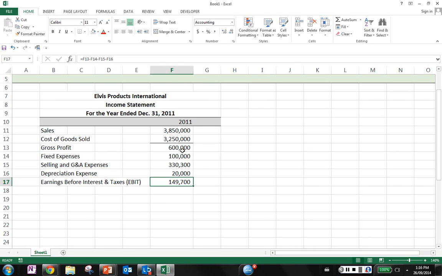Now, there is another function that we can use to simplify this. So instead of subtracting these three values, I'm going to go back and take out the F14, 15, and 16. I'm going to use the sum function, and I'm going to say take F13, which is your gross profit, and subtract the sum of the other expenses, like fixed expenses, selling and general admin, and depreciation. Close the bracket, and you will see you'll get the same output just using the sum formula.